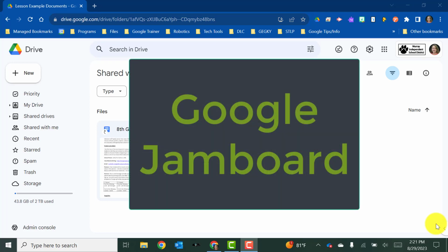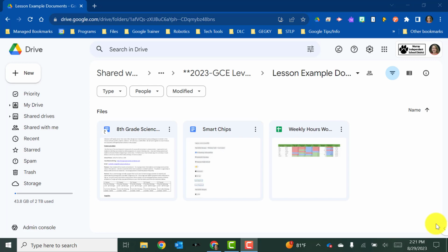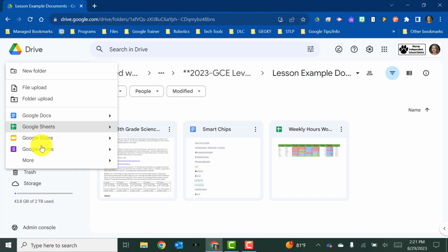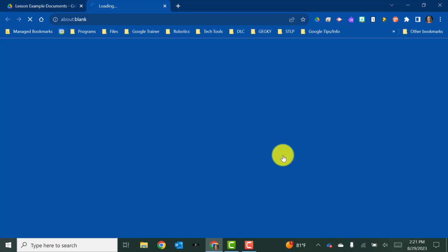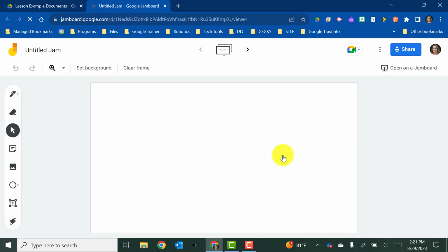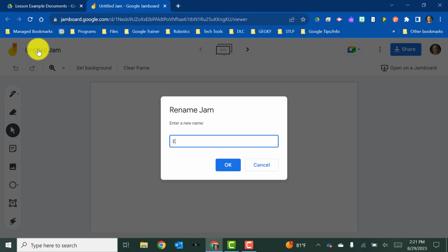Google Jamboard is Google's interactive whiteboard. You can get to Google Jamboard through your Drive by going to New, More, and Google Jamboard and hit Create and Share. You can also always get to Jamboard by typing in jamboard.google.com. When Jamboard opens up, it looks like an interactive whiteboard, just a blank canvas for you to work on. It will start out untitled, so you can title it whatever you would like.